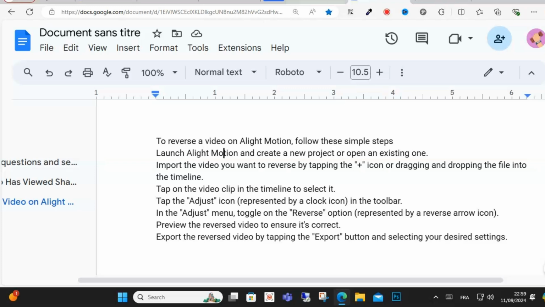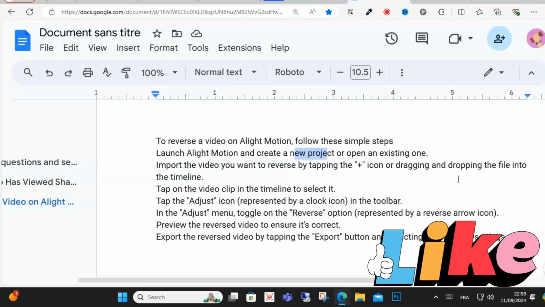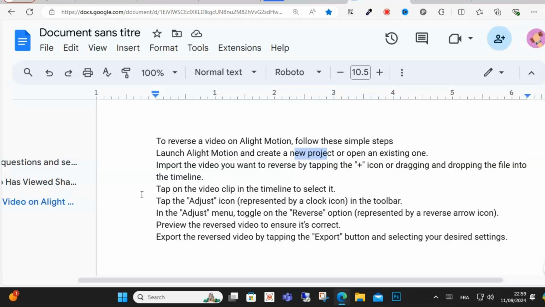To reverse video, the first thing you can do is launch Alight Motion and create a new project or open an existing one, and import the video you want to reverse by tapping the plus icon, or dragging and dropping the file into the timeline. Tap the video clip in the timeline, and select the adjust icon represented by the clock icon on the toolbar.